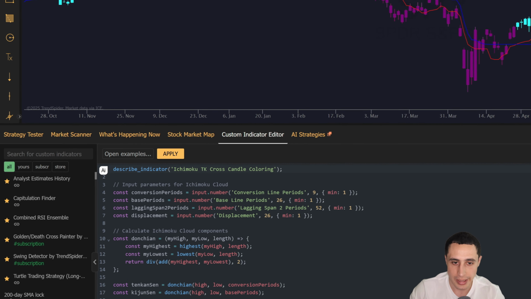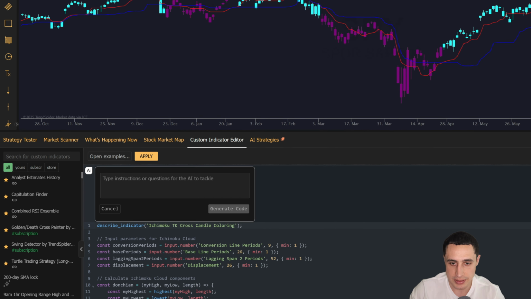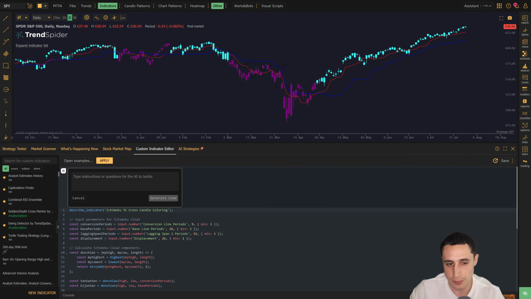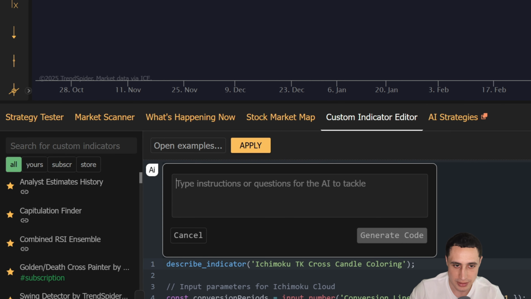So I'm going to click on the AI button here again, and in this example, I'm going to make the purple candles a bit lighter, and also I want to make sure that it registers signals so you can use it in the scanner and the strategy tester. So in our next prompt, I'm going to type something like this.